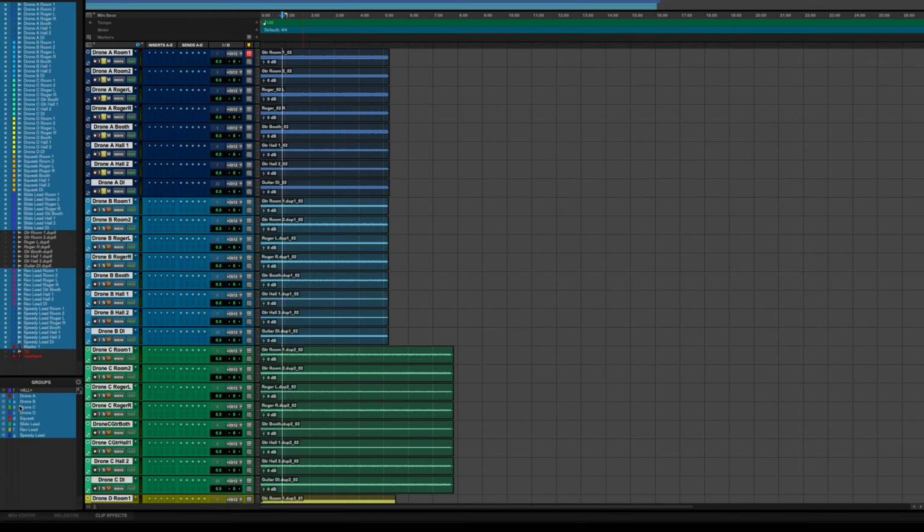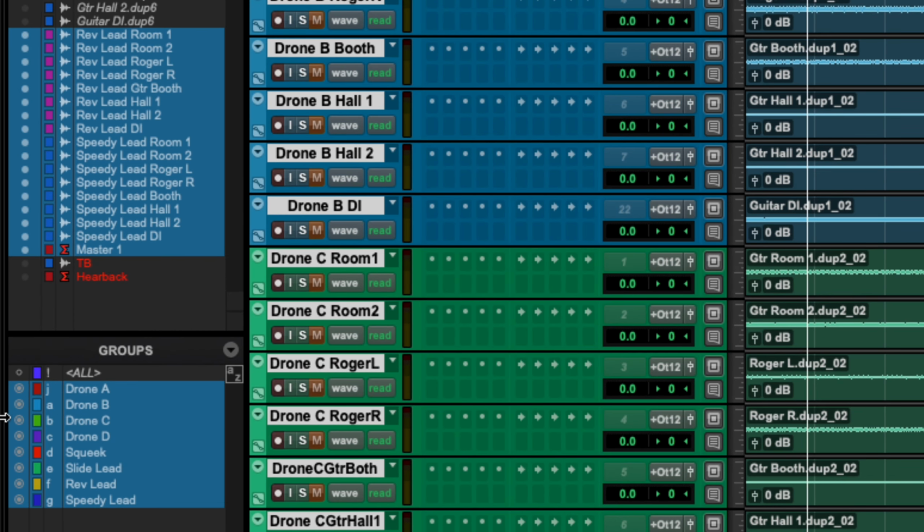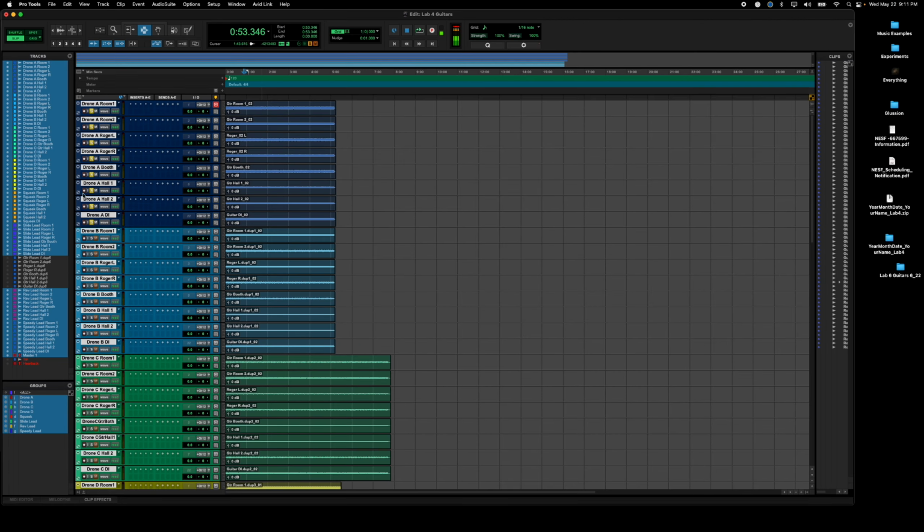And if you notice right now on the bottom left-hand side here, they're all in these groups. So if the group name is highlighted, then that group is active. So if I just solo drone 1 here, let's take a listen to that. This is just one solo drone part.